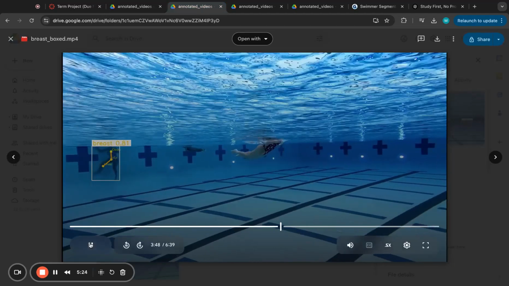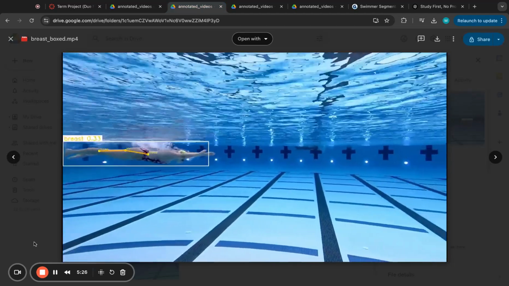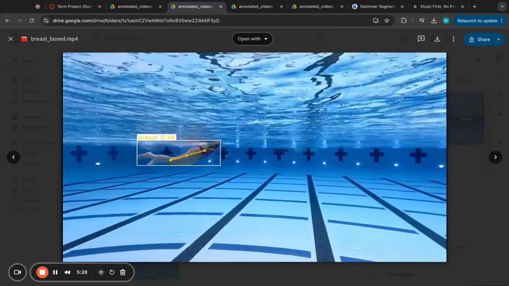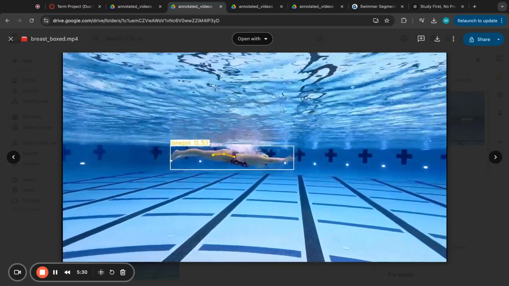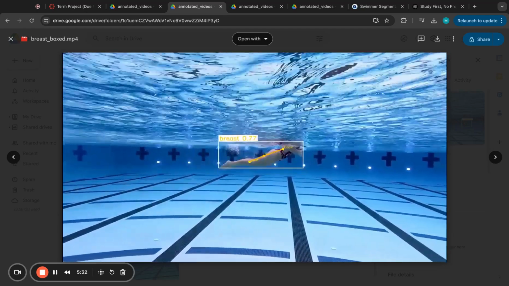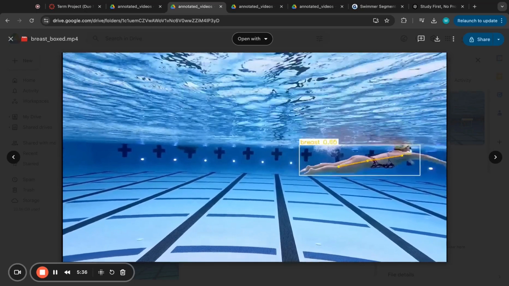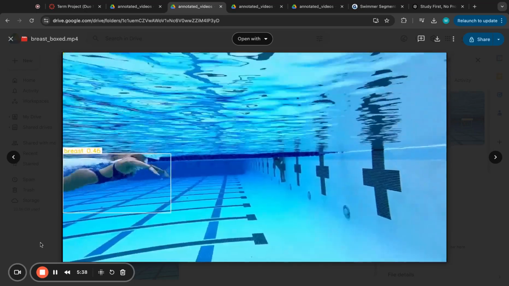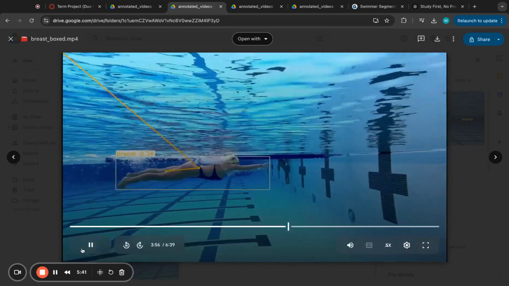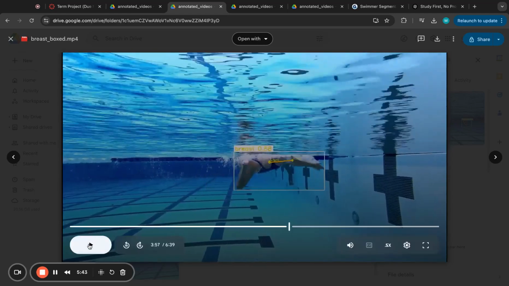After this, we have the breaststroke. In breaststroke, the symmetrical motion stands out, and this example shows the glide phase with the arms extended forward. Similarly here, as you can see, it's showing a confidence score in a bounding box around the swimmer. So this is the breaststroke.